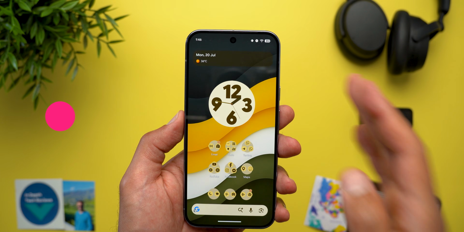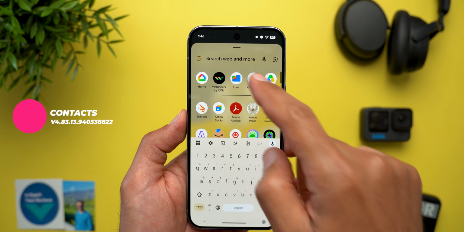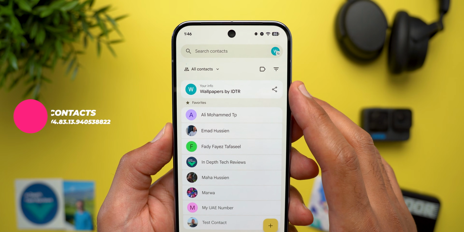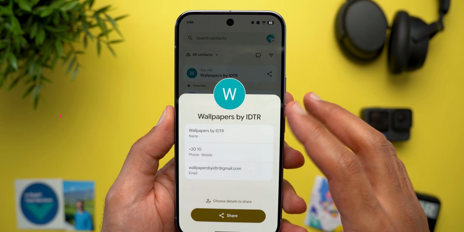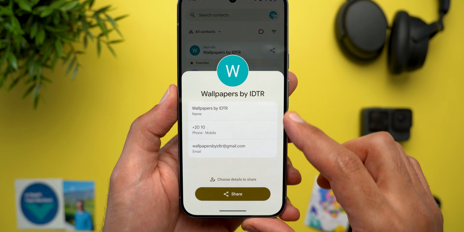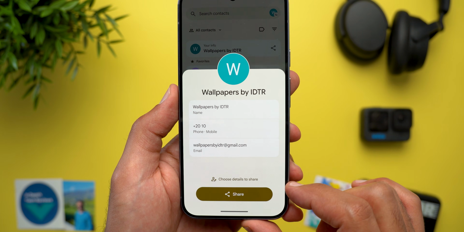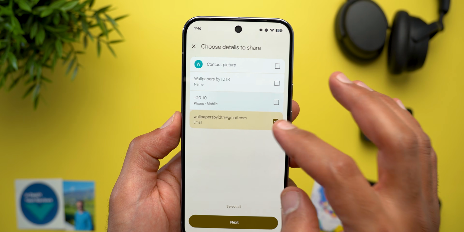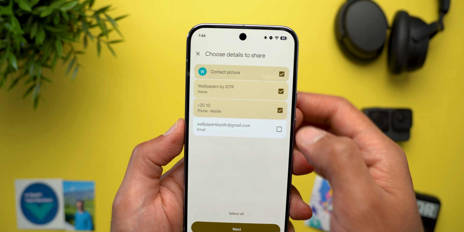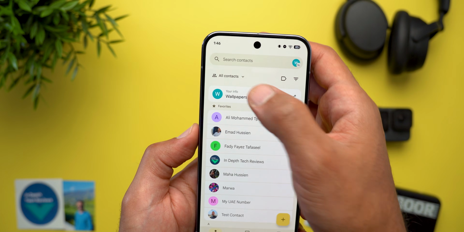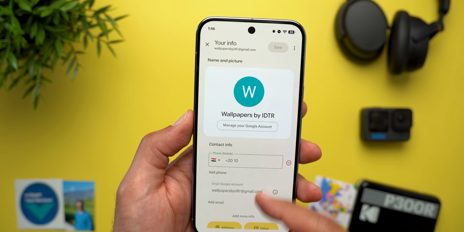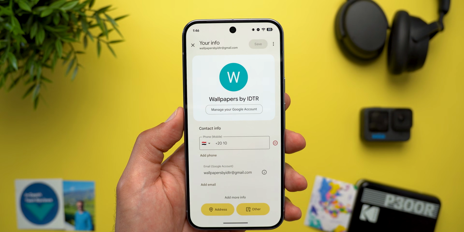Now let's talk about the apps that only got one new change, starting with contacts. Now you should see this Your Info card at the top with the ability to share your details directly from here. It will first show you all the information it's about to share, or you can modify it by tapping on this button and choose exactly what to share or what not to. You can also tap on the card to reveal all the information and then tap on edit to add or remove any of the fields you want.